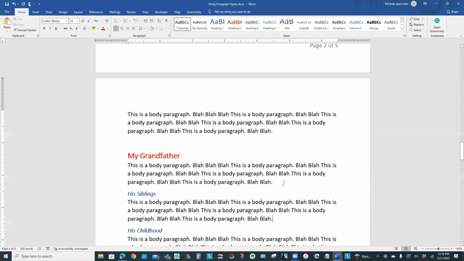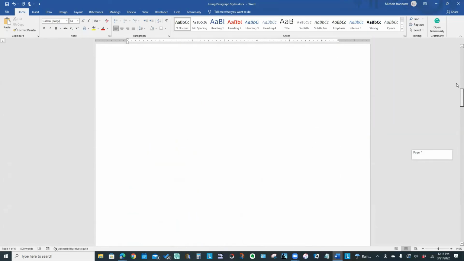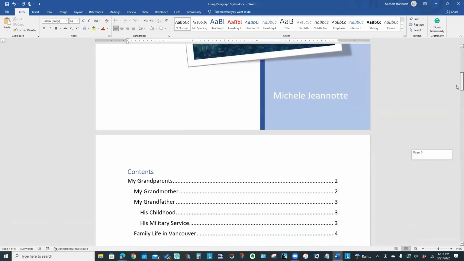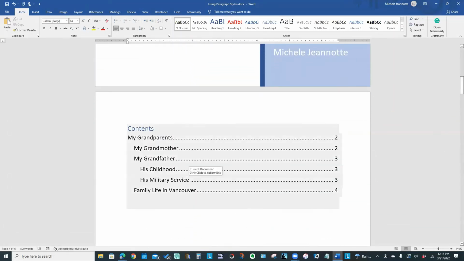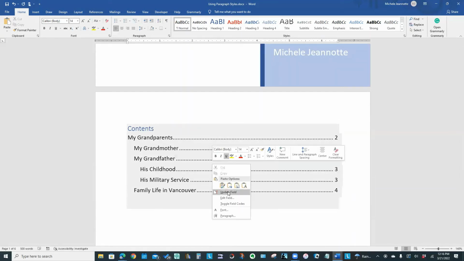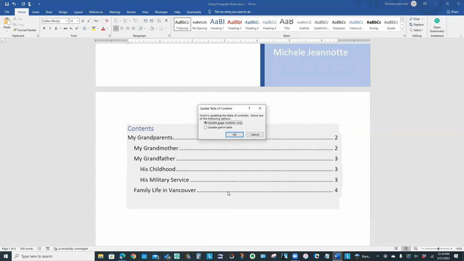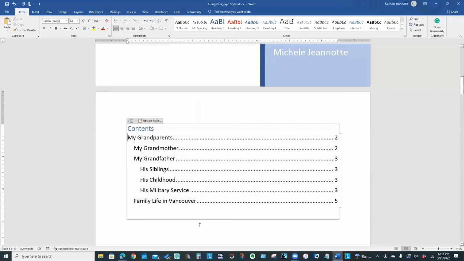And this is typically what we do as we're working on a document. And you're probably thinking, well, that's fine, but my table of contents doesn't have that new heading. But if I update this table of contents, look at that. It's picked up that new heading.